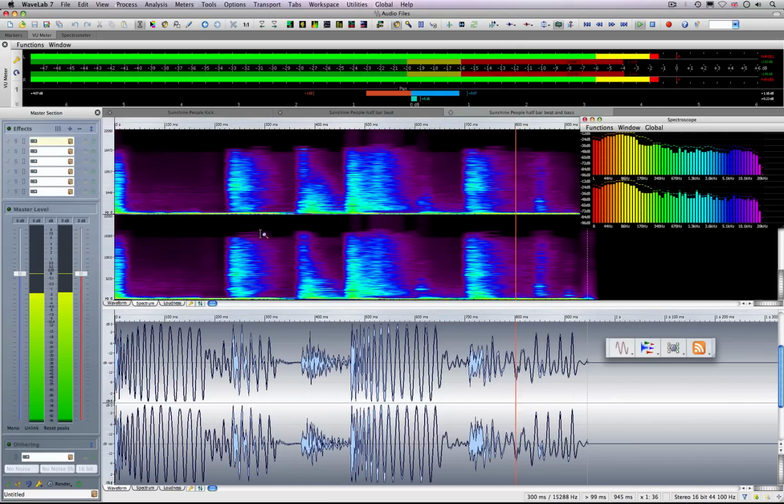Now you can see that we've got some analysis. We've got the spectral analyzer here, which is showing us the energy of the sound from 20 Hz to 20 kHz. We've also got a spectral analysis on the waveform here, so you can see the energy over time.